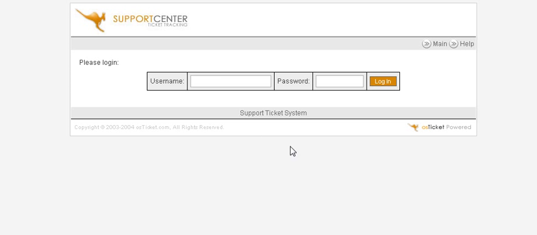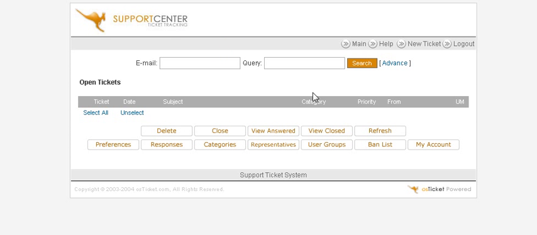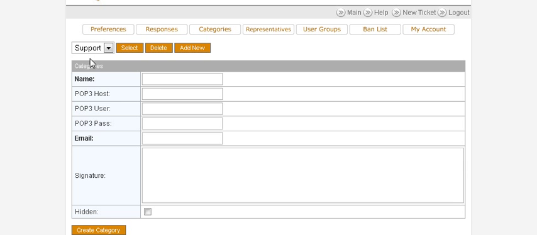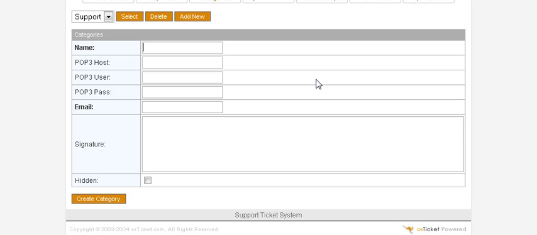Now we need to set up some categories for our users to be able to select. So key in your username and password you selected. Then down here, click on categories. And then you want to set up a couple of categories. You have a default one called support. You can just call this first one, you might want to say general question.